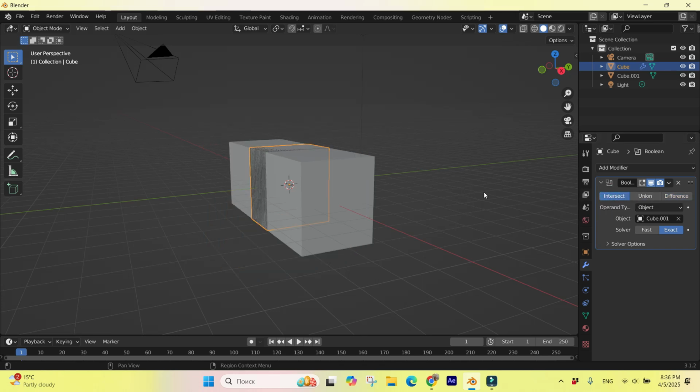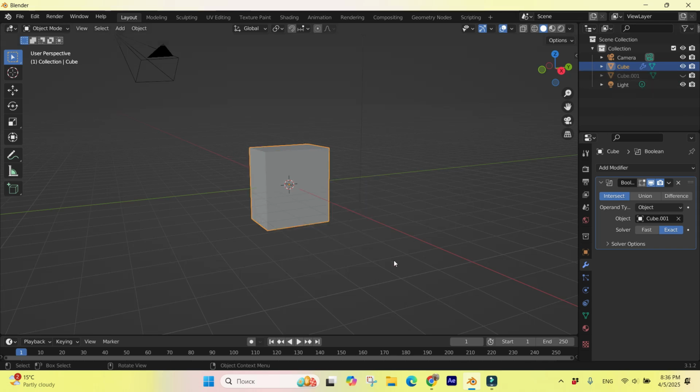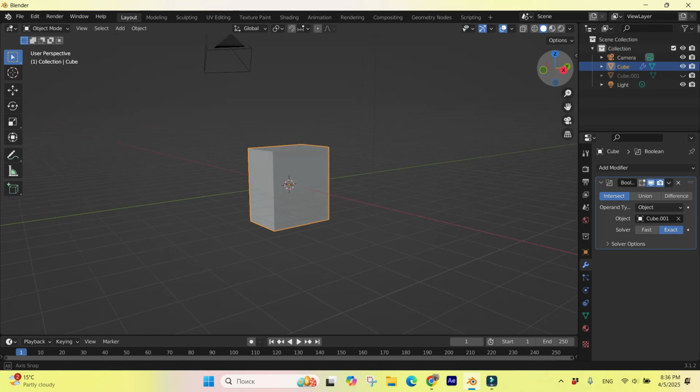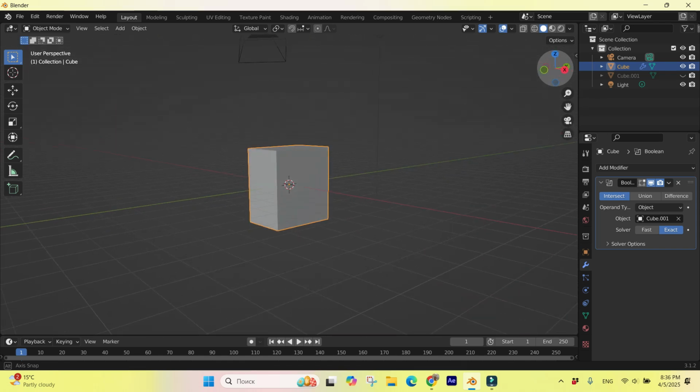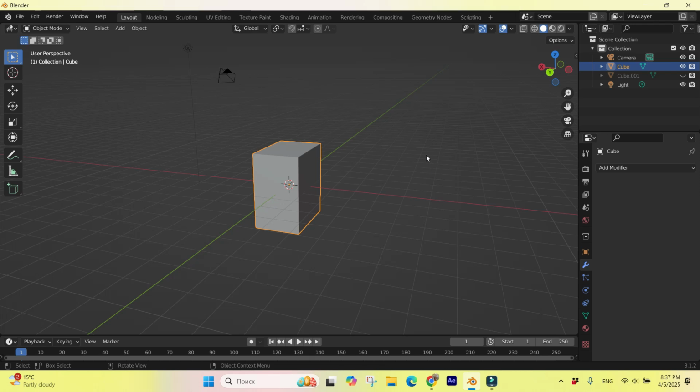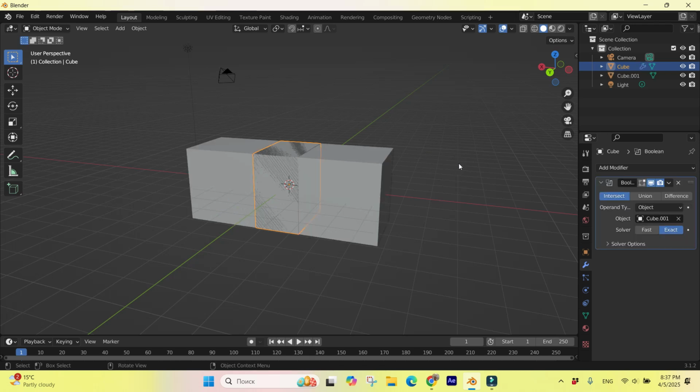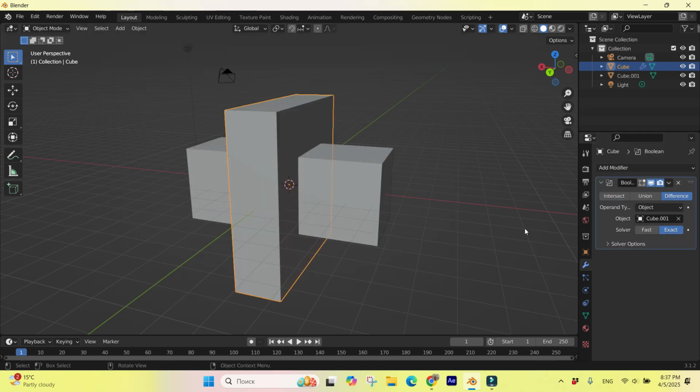Let it be intersect. So you can see the main object is the first one chosen. This is the second one. Let me make it invisible. Now you see we have the intersection of two objects. Okay. Let's see another possibility, union.